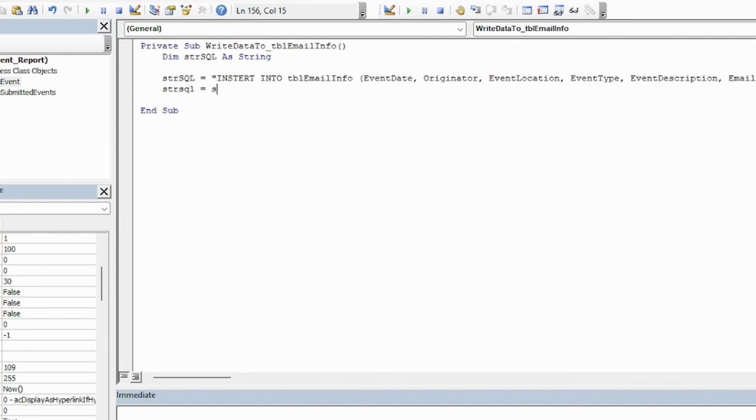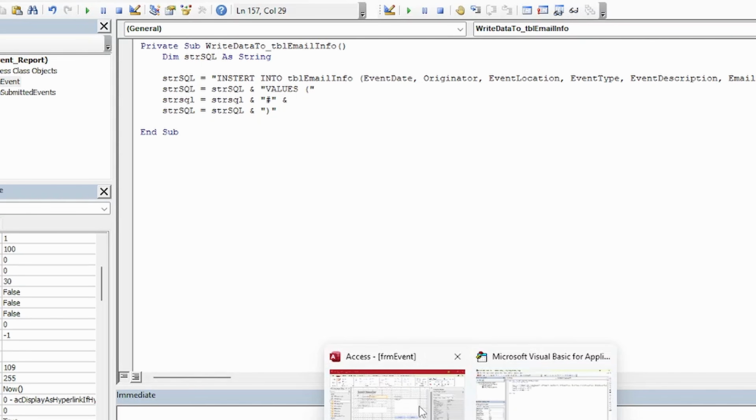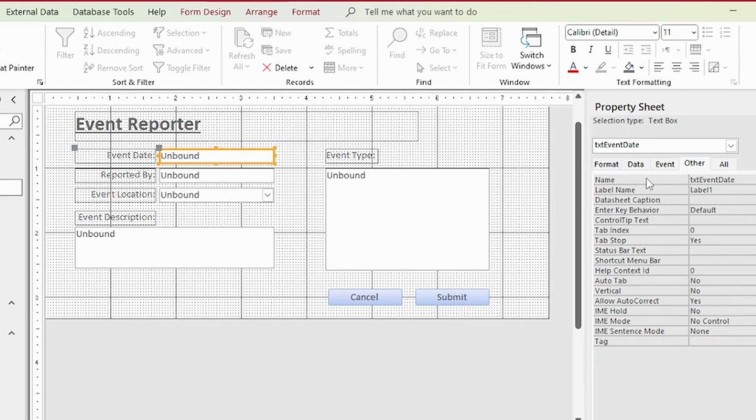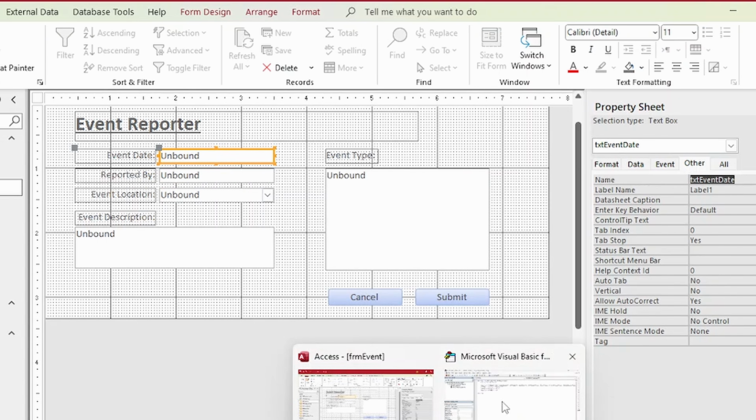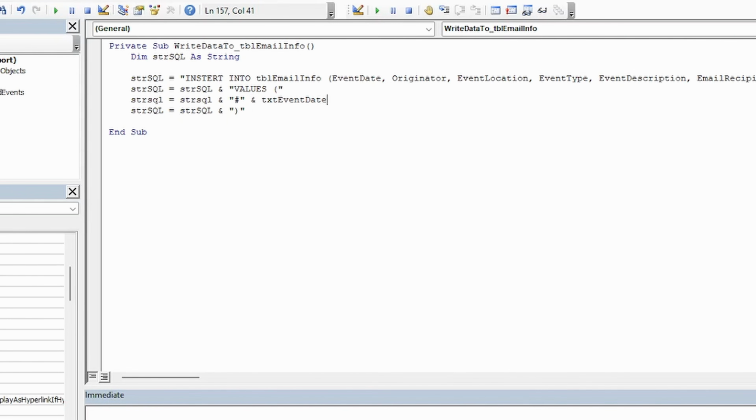Now we need to specify the values that will go into these fields. The first value we need is for event date. And since it's a date value, we'll need to enclose it in hash marks. And since the form will still be in memory, we can reference the form controls to get our values. So for event date, I'll just copy the control name and paste it into my code.